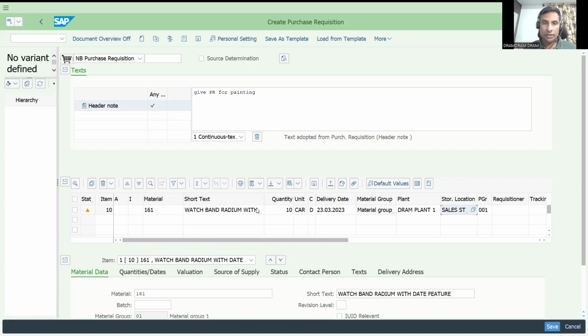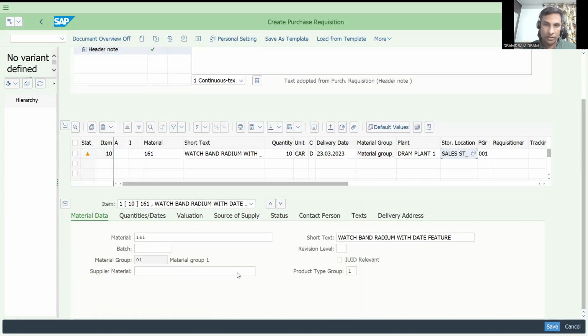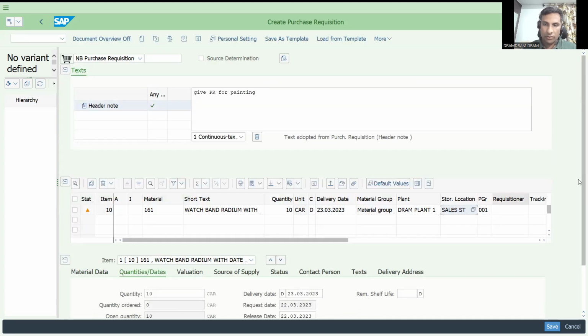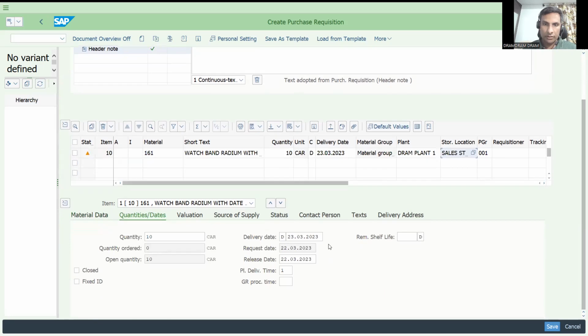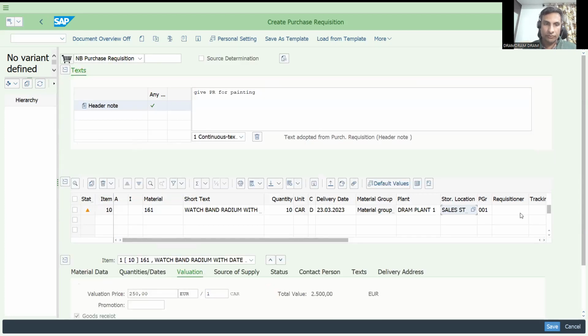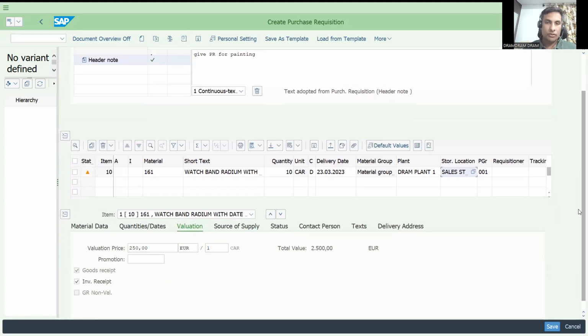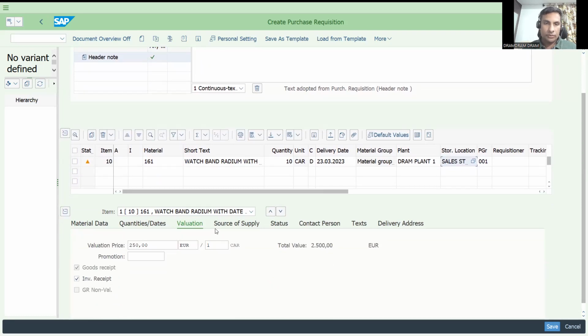You can see this is the material, text, quantity, unit of measurement, delivery date. Okay, let's try to go below. Automatically you can see all the details. Let's try to check the quantities. The quantity is what we have entered, and the requested date and release date. Okay, when it's supposed to be released, because there is no release configuration here. Let's come here, valuation. So valuation price means your cost here, total value in euros per carton, because 10 we entered 2500. Okay, goods receipt, invoice receipt.